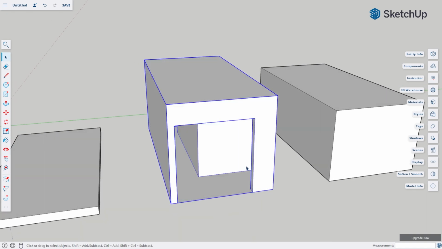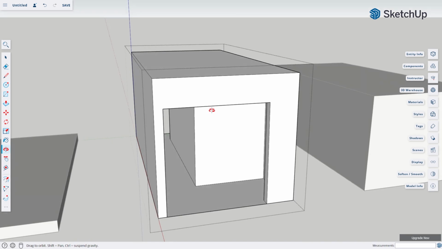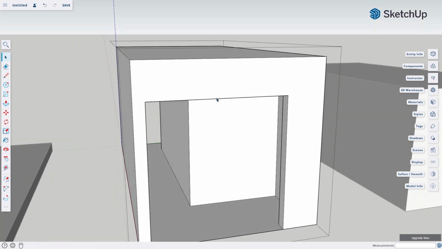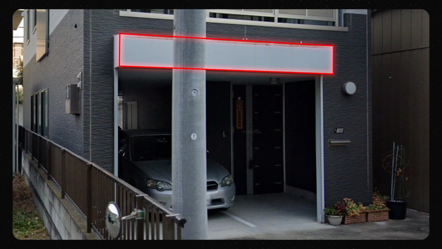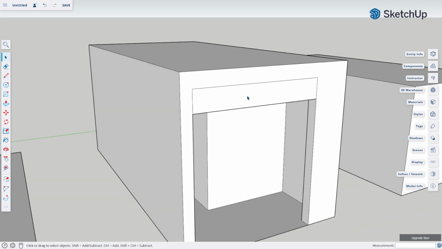Since we have our basic structure of the model set up, we can add the details on the first floor. I'm going to double click this model to enter into edit mode again. And the first detail I will add is this awning for the main entrance. I'm going to use the line tool and pull this a little bit using the push and pull tool to increase its thickness.